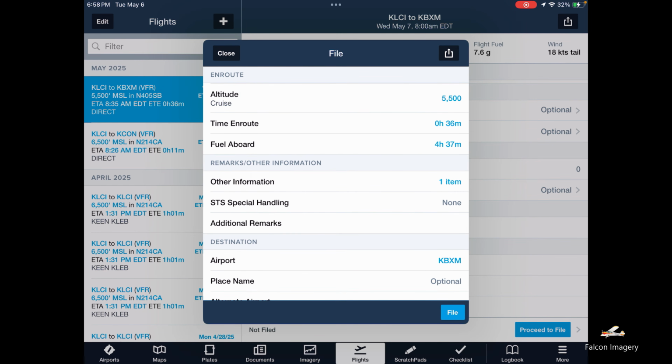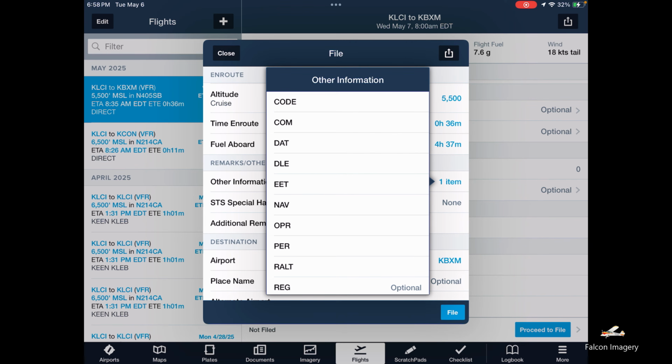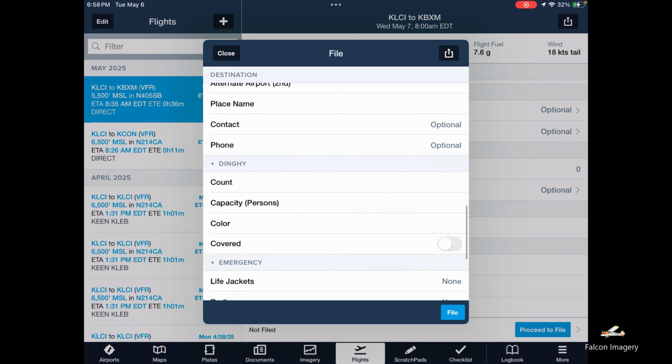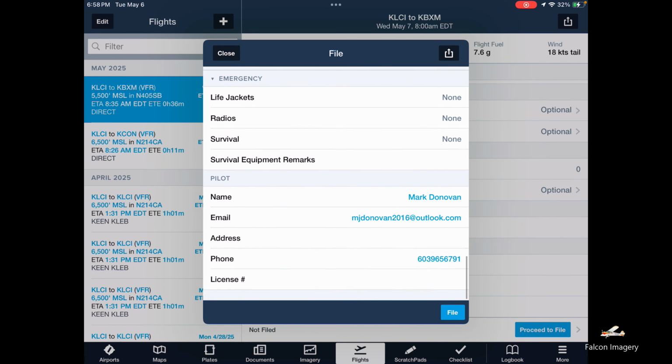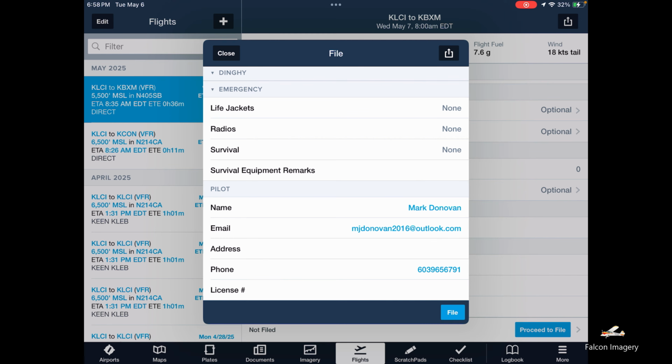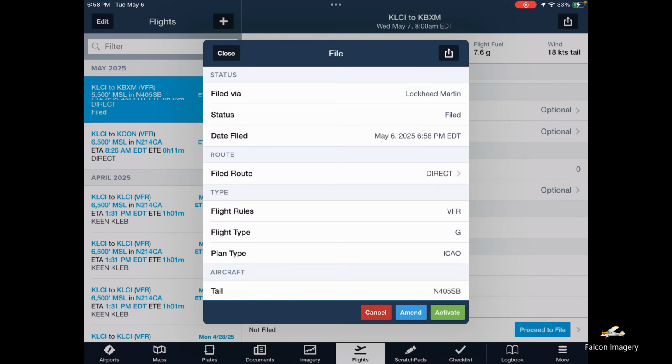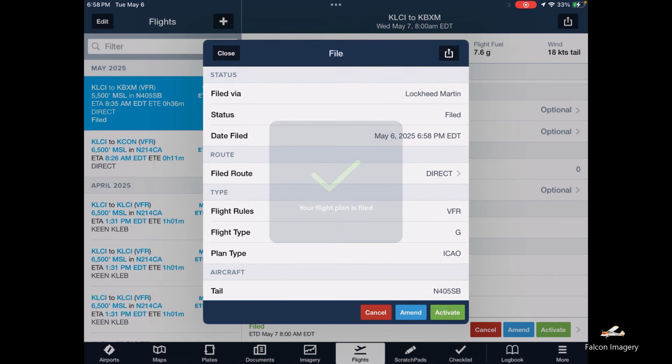Any other special information? Nothing here. And the destination airport is Brunswick. And then my contact information down below. And with that set, we'll just file the flight plan. All right, flight plan is filed.